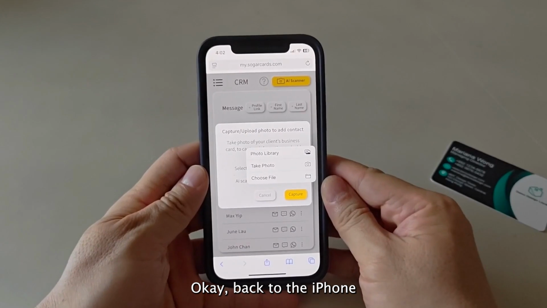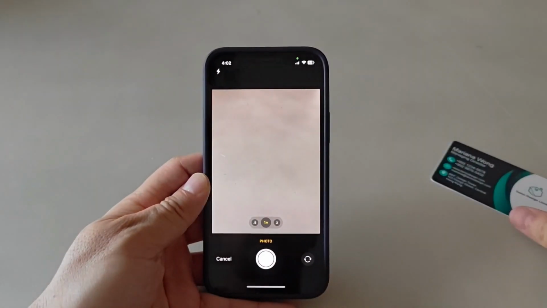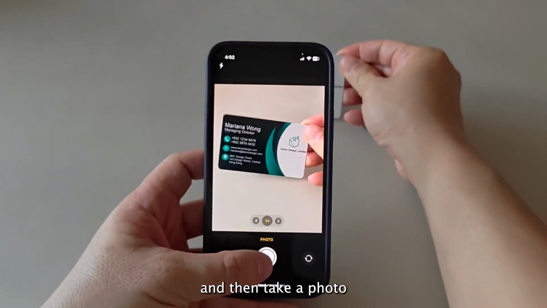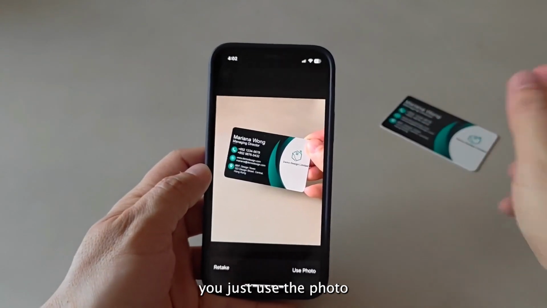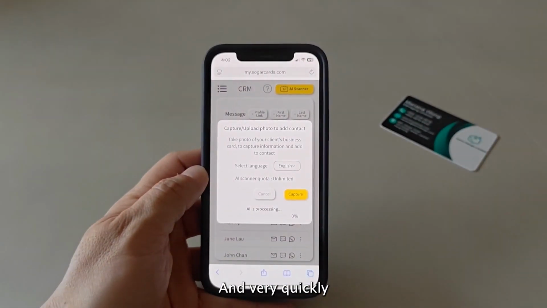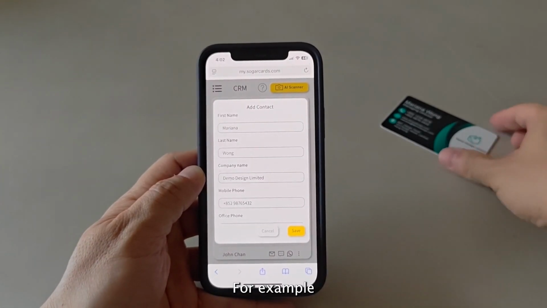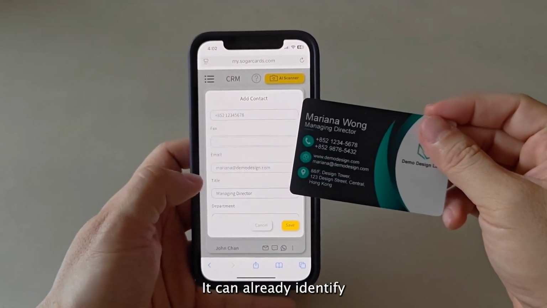Okay, back to the iPhone, I'll demonstrate the Take Photo option, which is the second choice. So I'll place this paper business card in front of the camera, and then take a photo. After taking the photo, you just use the photo, and very quickly, it actually recognizes the information on the paper business card for you. For example, names, company names, phone numbers, and other details, it can already identify all of these for you.